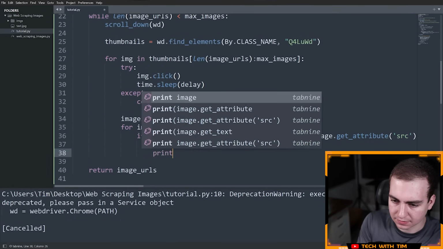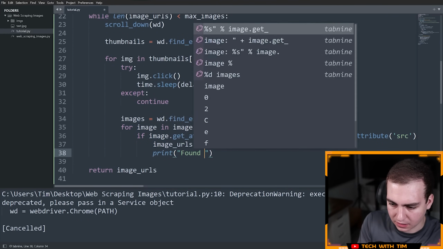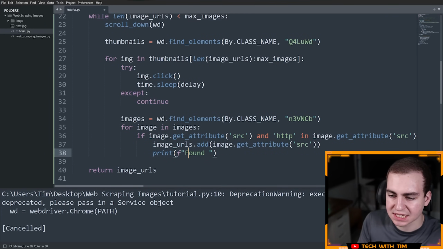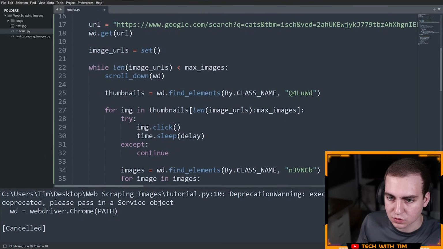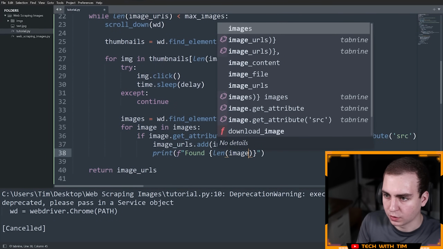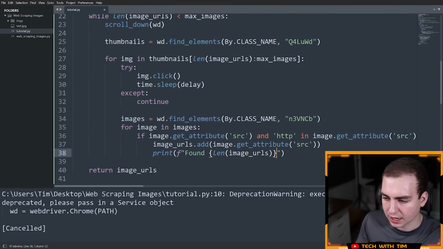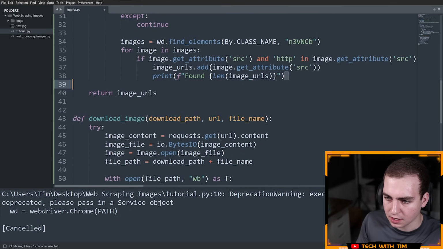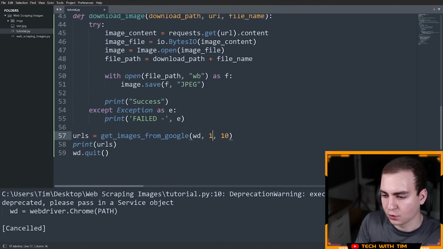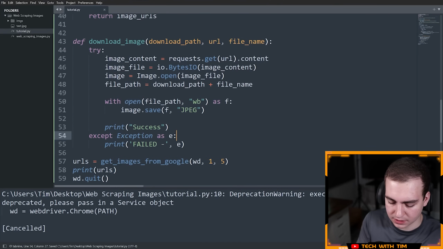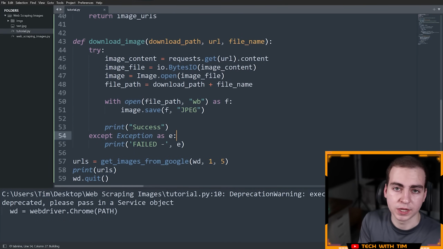So I'm just going to add a log here and just print found, and we'll do an F string just to see how many images we've currently found to determine the progress level we're at here. So I'm going to go with found, and then let's go with the len of image URLs, just to check why this is actually taking so long. And then what I'm going to do is change the delay here to 1, and let's just make it 5 images to see if this is going to work.